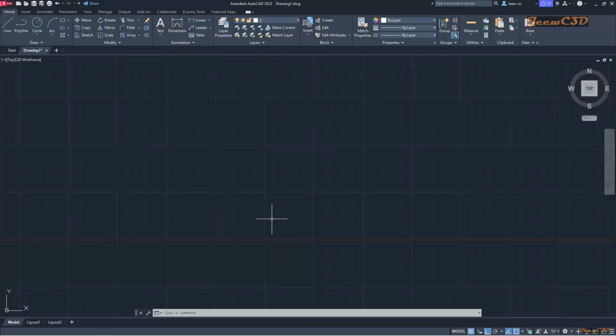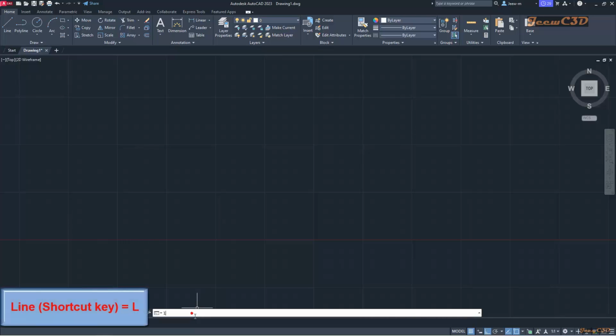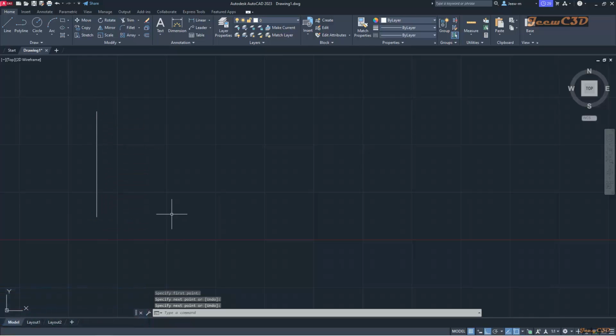So we will be looking at the shortcut keys to initiate these commands in AutoCAD through the command line. I will be doing some of these commands, but in the description of the video I will attach a list of commands you can access through the command line with a shortcut key. To initiate the line command, you need to type L on your command line and press enter. It will let you draw a line. After that you can press enter.